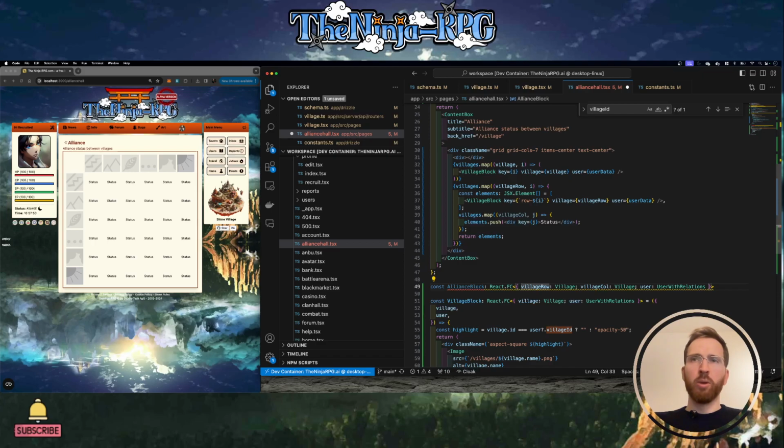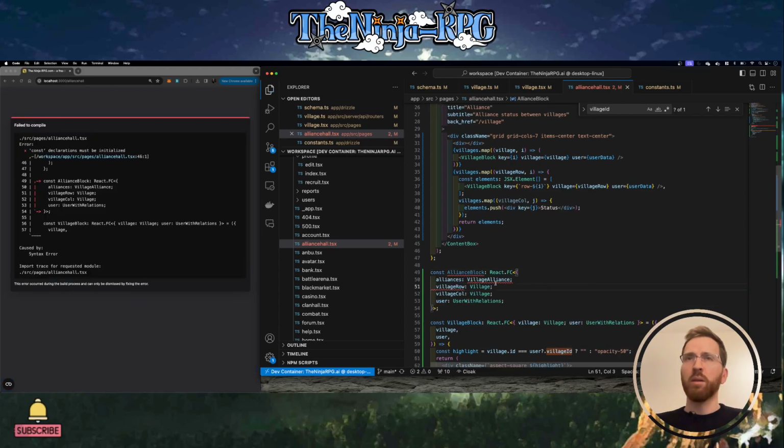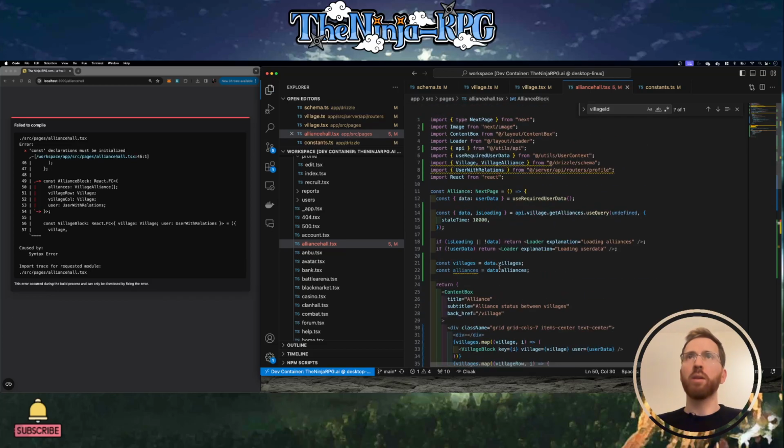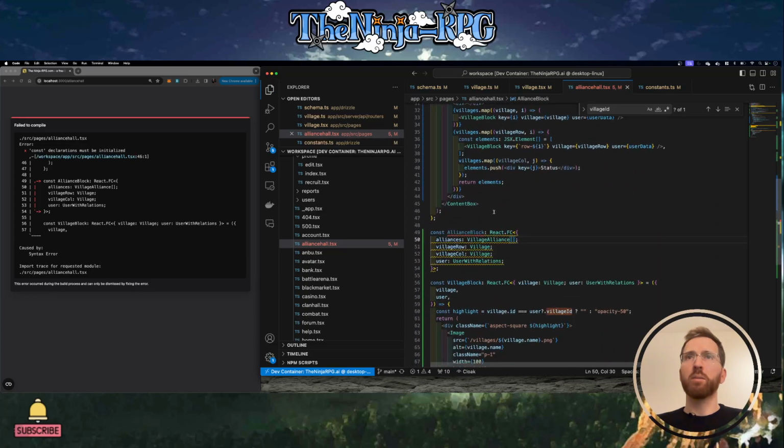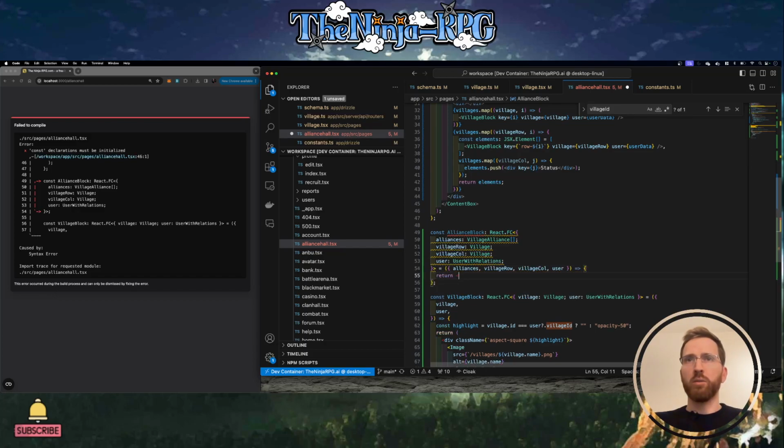And then since we want to look up the alliances, we also need, that was called village alliance. Wasn't this what we called this type? And that's a list of these. I think it will have imported it. Yes, perfect. Good. And we will destructure these immediately and initially just return something dumb.